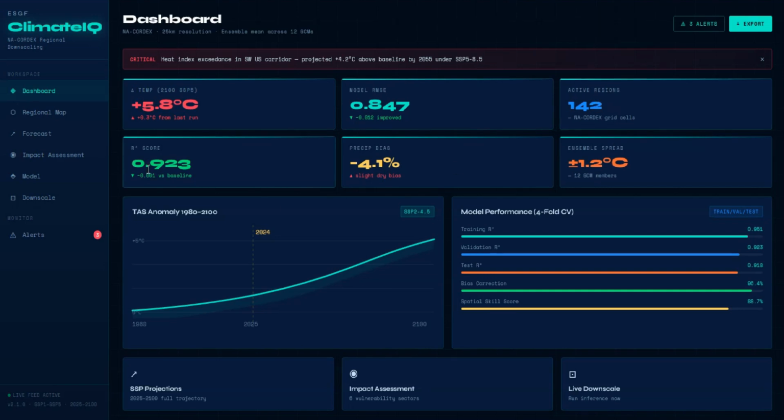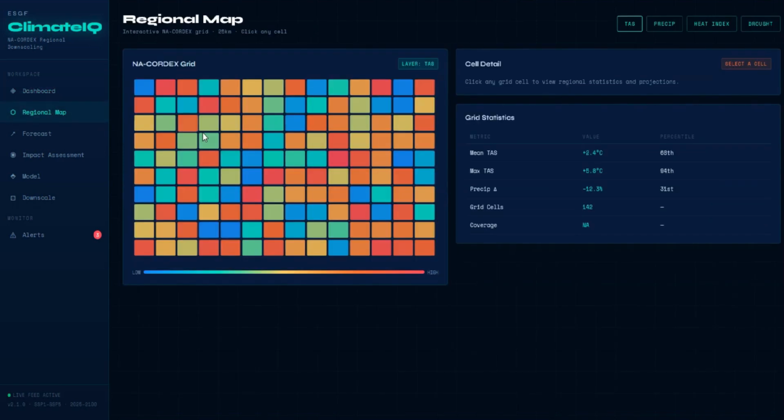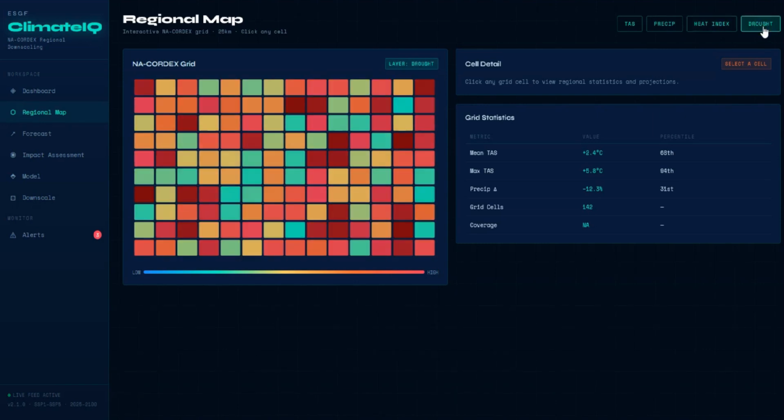Here you have the active regions, and then you have the score, the precipitation bias, the ensemble, and then if you go over here, you see the regional map. Here you can actually tweak. These are animated tweaks for the North American CORDEX grid. And then here you can see the cell detail, all right, for the navigation. And then over here you have the precipitation, the TAS, the heat index, then you have the drought. All right, they all have color indicators.